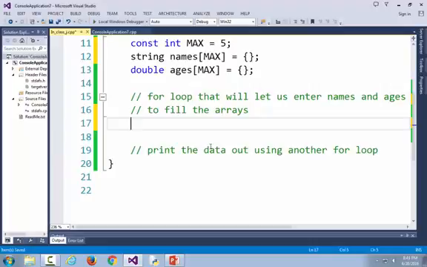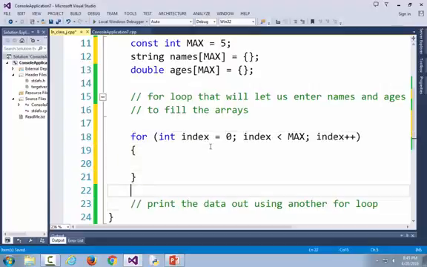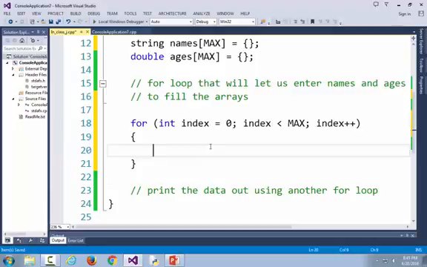Now let's use a for loop. I'm going to need an index variable as a counter. I think I'll give it a clever name of index. I'm going to set it equal to 0, and we're going to keep going as long as it's less than max. Now let's do our usual goodness. We'll ask for the name and we'll ask for the age.